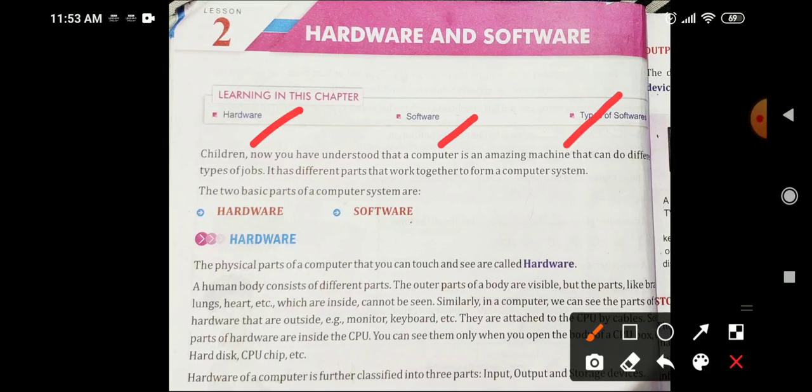As we all know, computer is an amazing machine. And also computer can do many types of jobs. So computer has two main parts. Different parts of computer make one unit, that is a computer. As computer has many parts, collectively we call it a computer system.